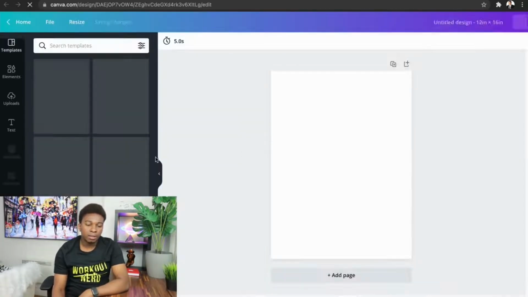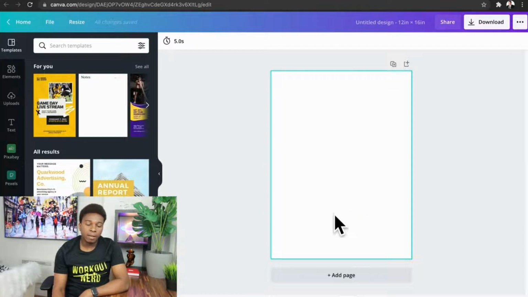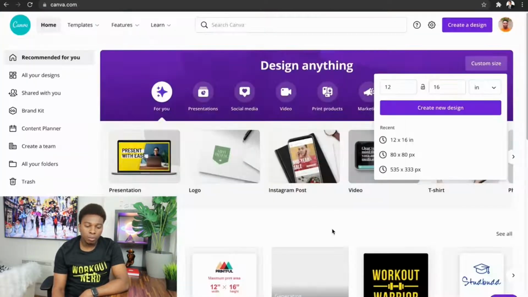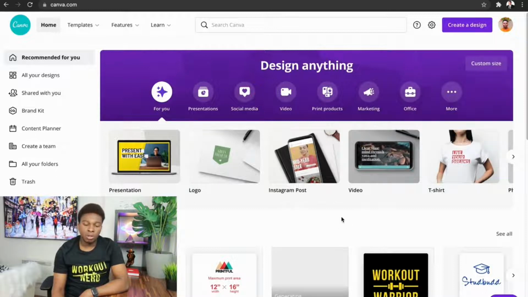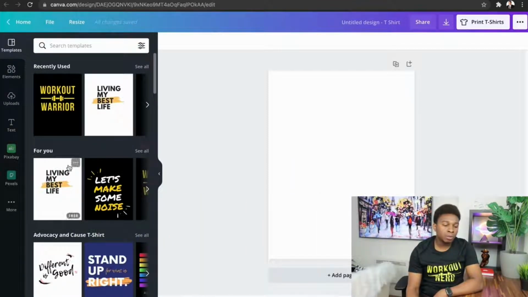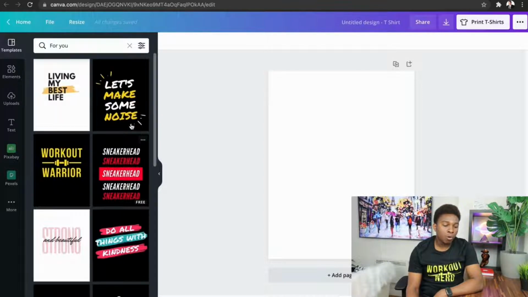Create new design, and you see the design is already here. So I can use any of these templates that I want. But to create the t-shirt I'm putting on, I just click on this t-shirt that you are seeing. There are several templates that will show for you to use. So I just click the one that's available, which is for you. I click on see all the available options that's here, and you can see there's Workout Warrior.